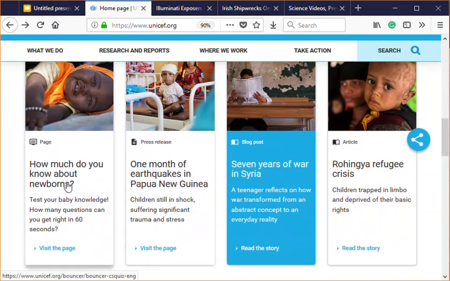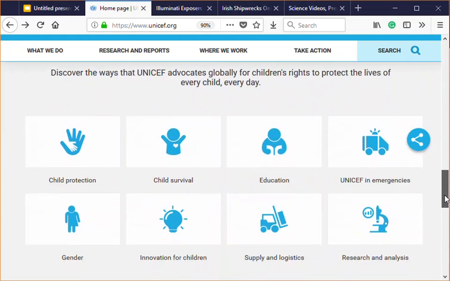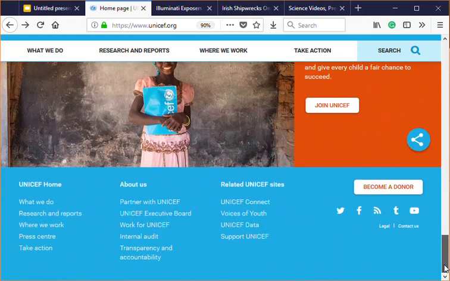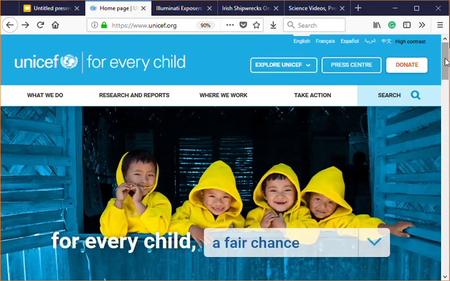Here's an infant for a quiz about how much you know about newborns, a young child who is injured, connected to 1 month of earthquakes in Papua New Guinea. Over here, we have 7 years of war in Syria. It shows a classroom, a child, and it just shows the learning environment they have been growing up in. Again, with the links here. So all connects to the overall message that is trying to be portrayed.